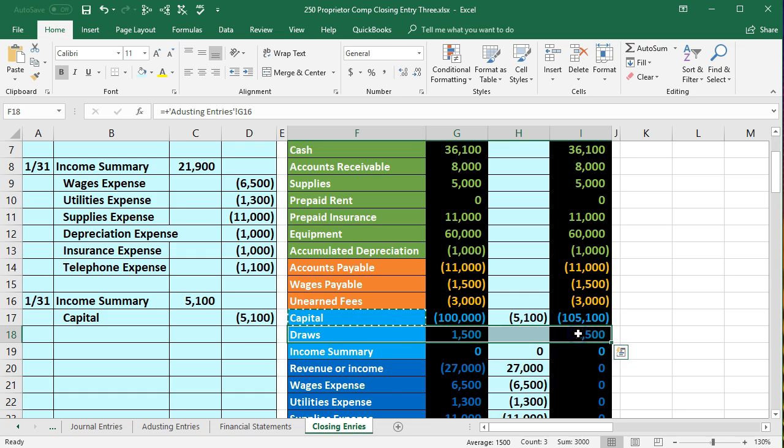So now we just need to close out the last part in our final closing entry, closing out draws to the capital account. We'll do that next time.